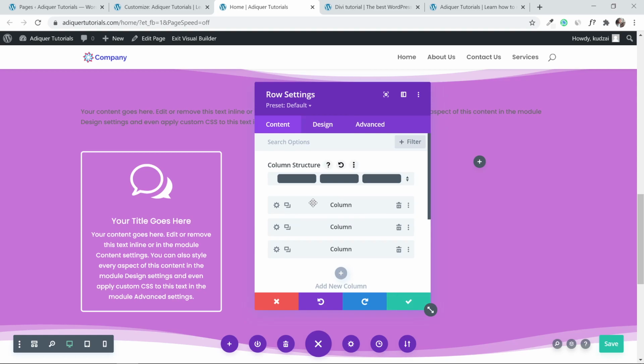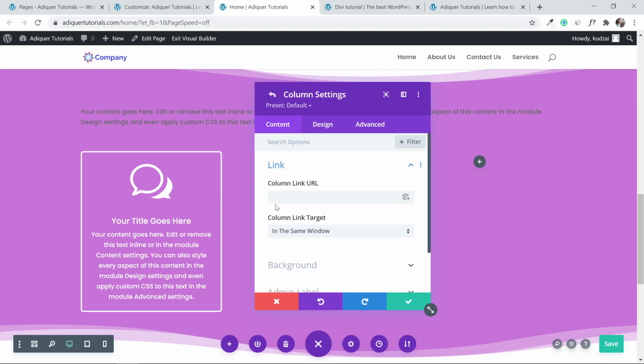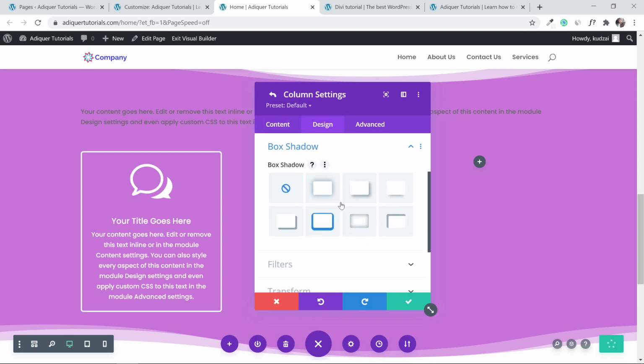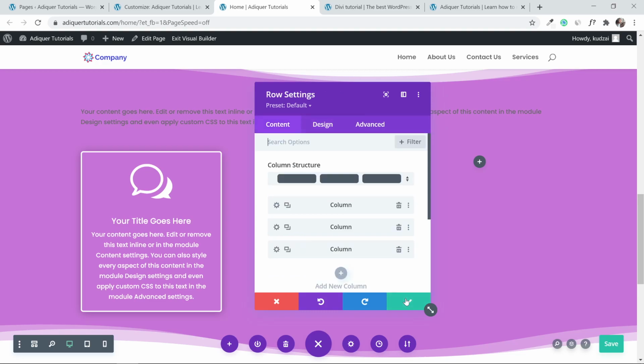Now, here's the thing. We want to add some shadow on this section. To add this shadow, we're going to add the shadow on the first column. So click on the gear icon on the first column, go to design, go to box shadow, then click the first box, then click save changes.